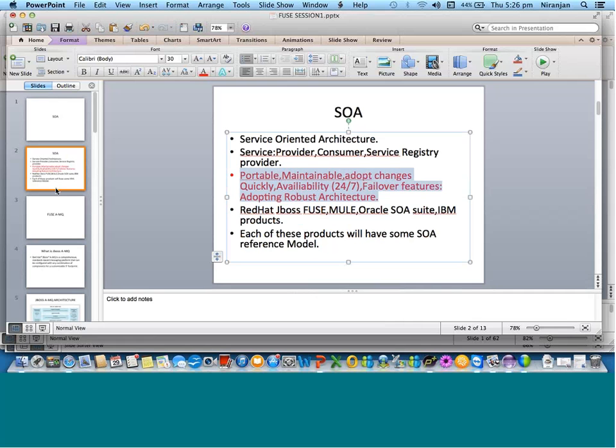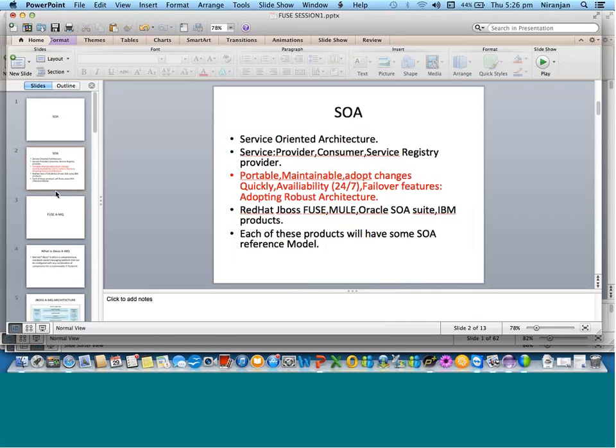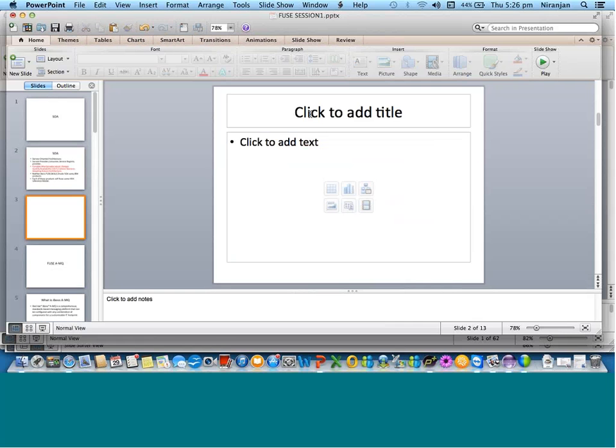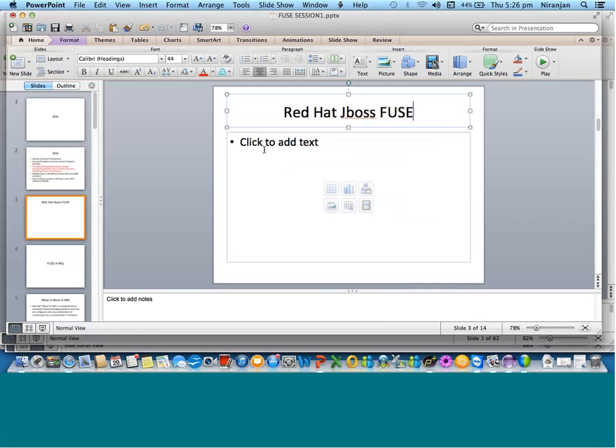Now comes what Fuse is made up of, right? Let me first introduce you to what Fuse is made up of. Red Hat JBoss Fuse. Now Fuse is a collection of various products bundled all in one.